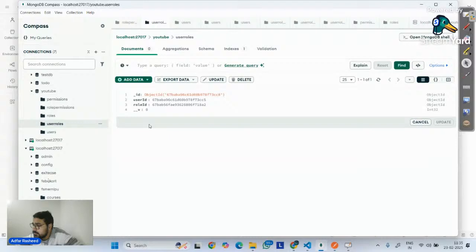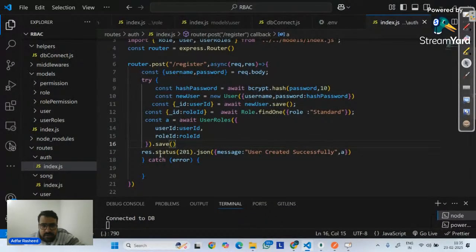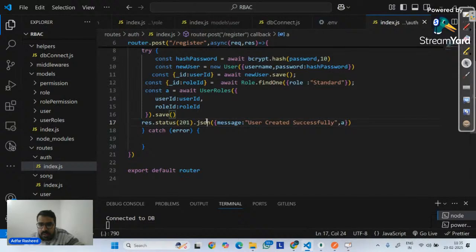Done? So this is something that's very important. Okay, I hope this makes sense. So with this, we have understood the basic logic of our register.